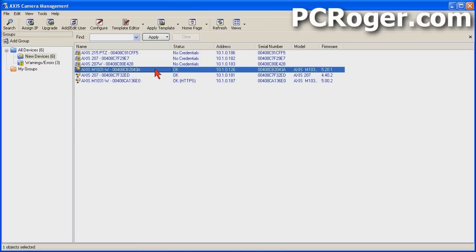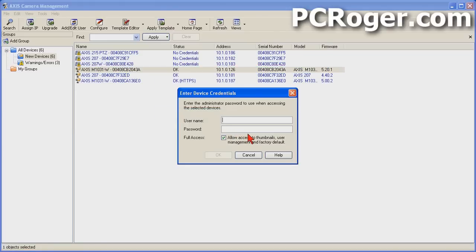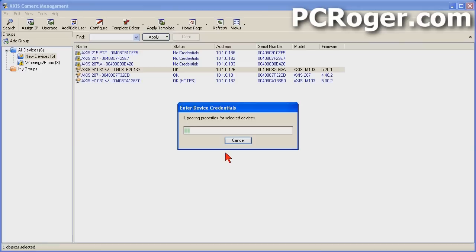But the first thing you want to do is highlight the camera that you want to set the IP for, and select Enter Device Credentials. And the credentials, by default, are a username of root and a password of pass, P-A-S-S. And I do suggest that you change that.